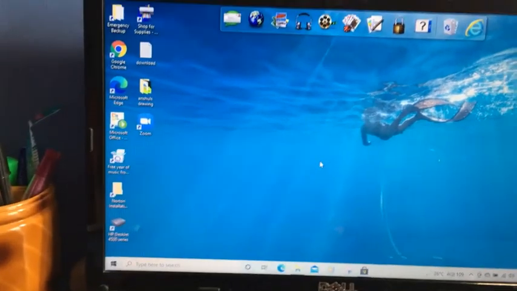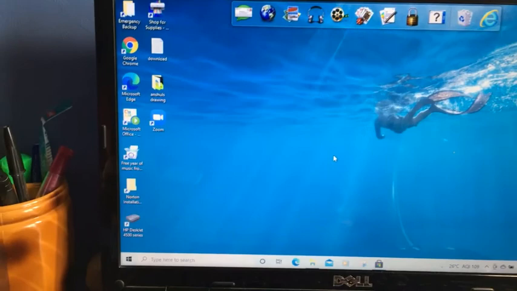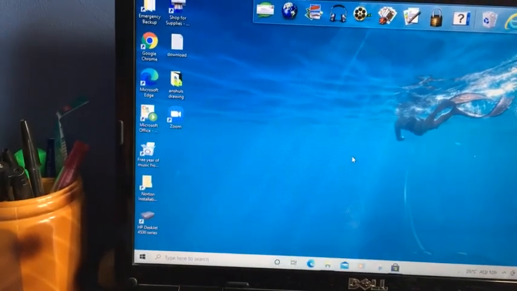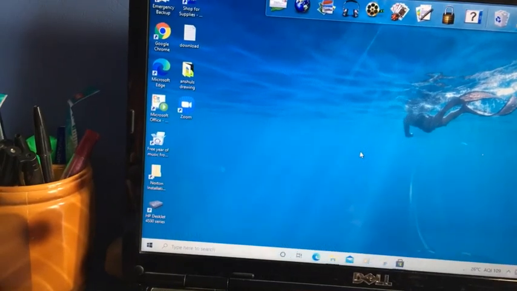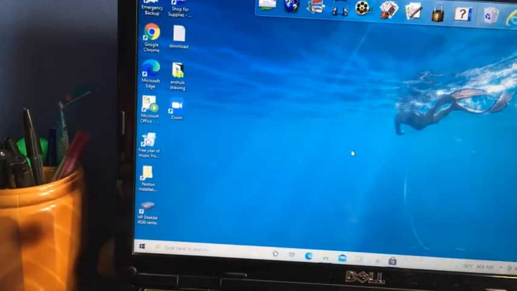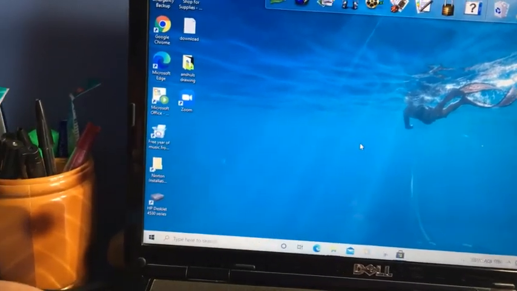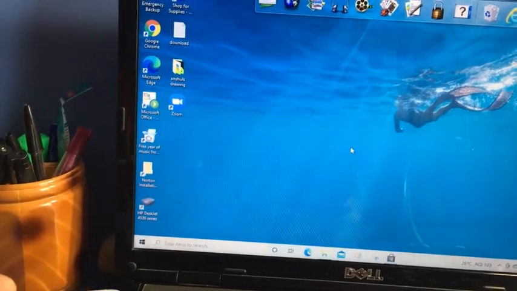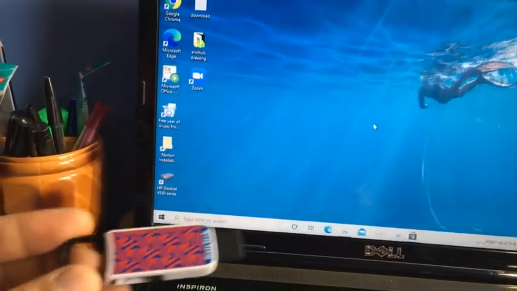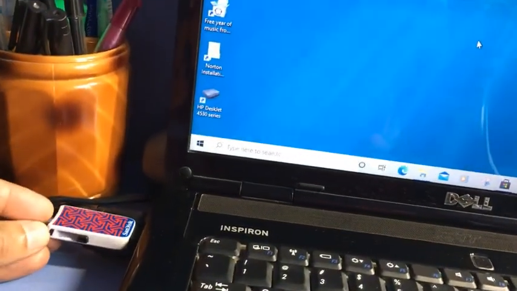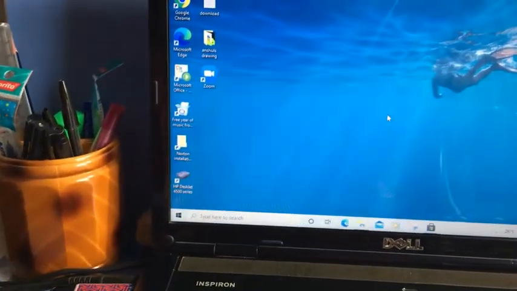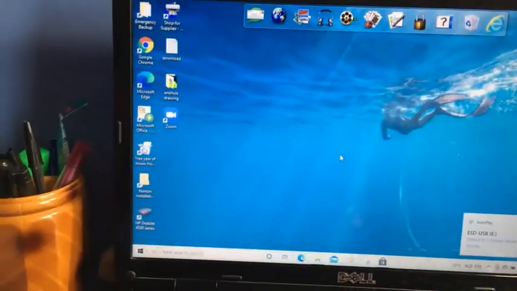So let's get started. For creating a Windows bootable USB, you will need one USB which is more than 6 GB. The bootable drive which we will create is somewhere around 4 to 5 GB. So I have one USB, and now I am going to plug it into my computer. You will need a USB, one computer, and an internet connection.